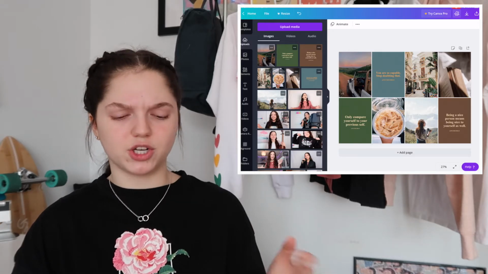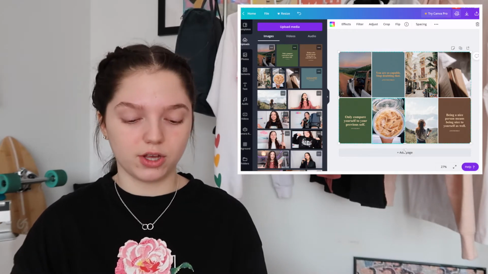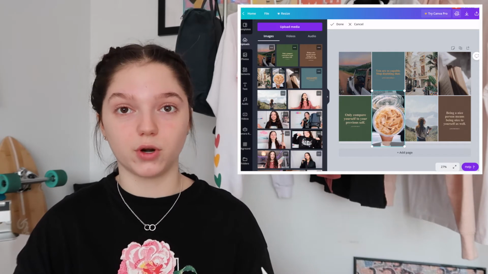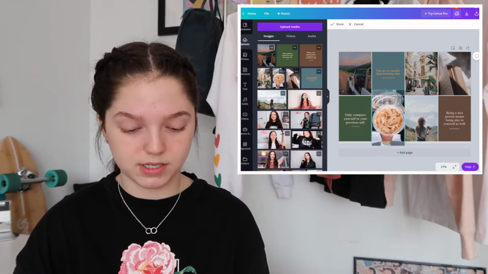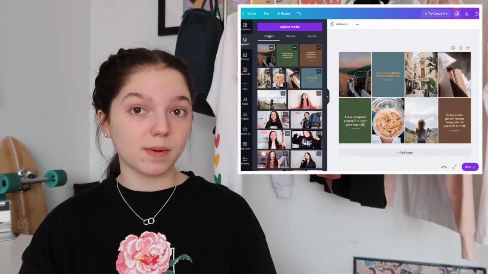So my photos actually went into the grid really nicely, but if you wanted to, you could totally adjust them. And to do that, all you have to do is just double tap on the photo that you want to adjust, and you can move it around just to maybe center it a bit more or make it smaller, bigger, anything you want. So this is what my wallpaper looks like.